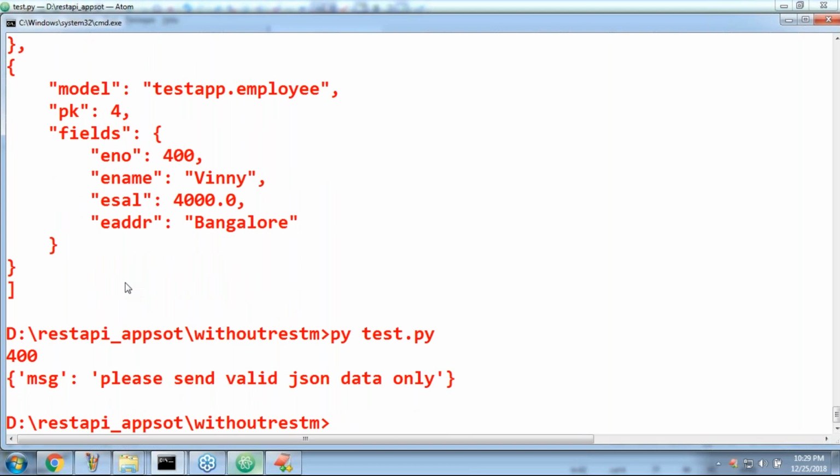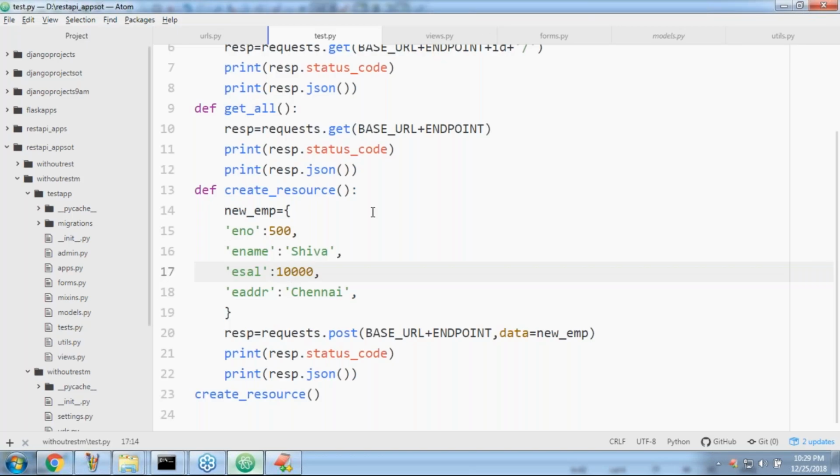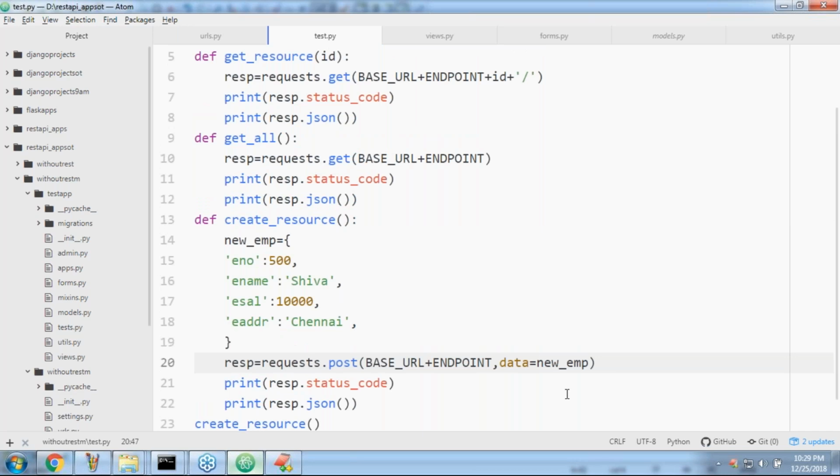Can you please observe 400? Please send valid JSON data only. Oh, I didn't pass valid JSON data. Maybe for testing purposes, I checked right here. What is the code I have to write? Please guide. I forgot. In the post, what is the code I have to write?